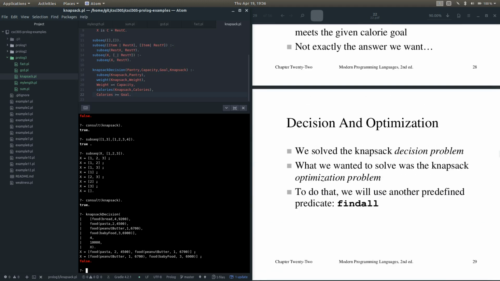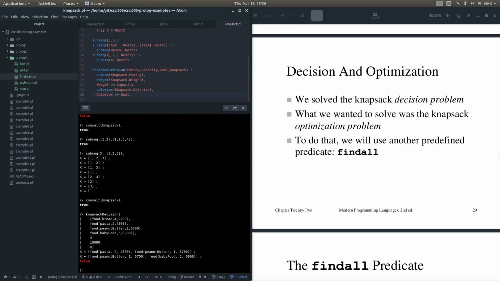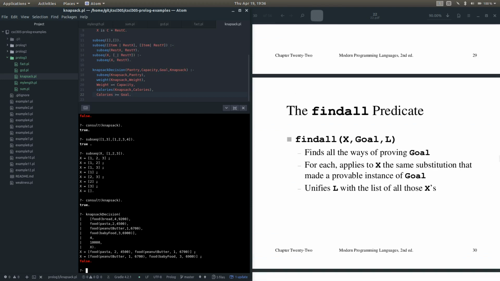So this leads us to the difference between a decision problem and an optimization problem. The decision problem just tells us whether there are possibilities that will solve that. The optimization problem finds the best one, whatever that best one is. So to do that, we have to use another predicate called findall, and then we'll apply that, right? Because findall, given X, a goal, and L, finds all the ways of proving the goal. For each, it applies to X the same substitution that made a provable instance of the goal, and then unifies L with a list of all those X's.